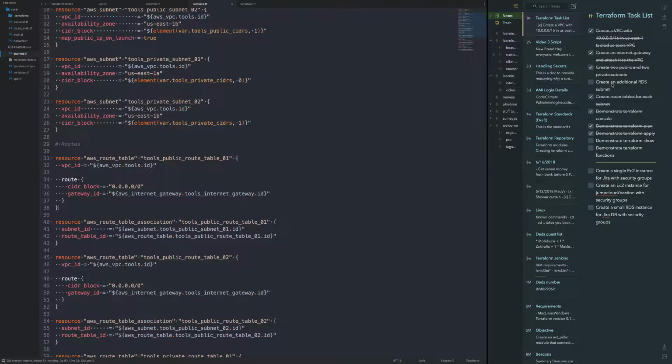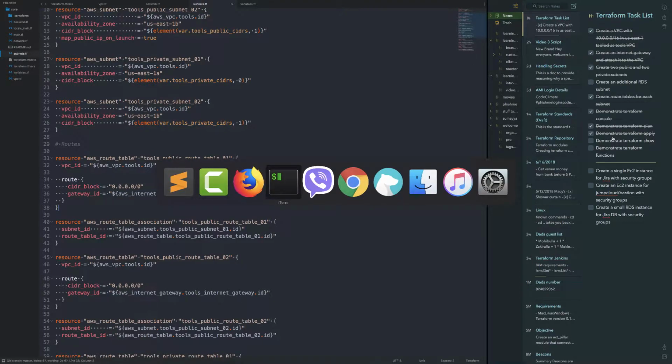Basically, all I've got left is to create an RDS subnet for Jira, run Terraform show to show you exactly how the resources look when they're created, show you a few Terraform functions, which I actually use here, which is element, but I can show you exactly how many functions there are and how you can use them in Terraform. Not all of them, but you get the idea. And then hopefully we'll get to create the additional EC2 instances and the security groups on the RDS instance down here. So with that said, I'm going to go ahead and get started with Terraform show. So let's go ahead and show you that.